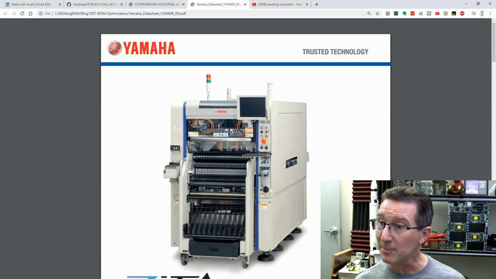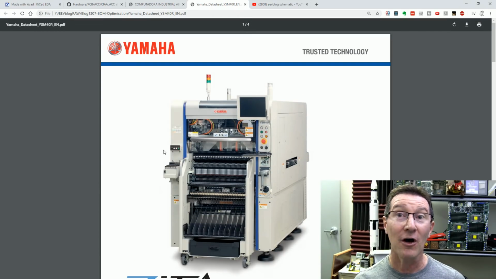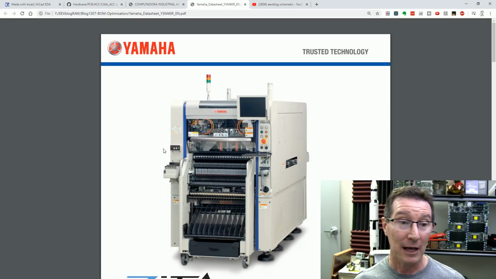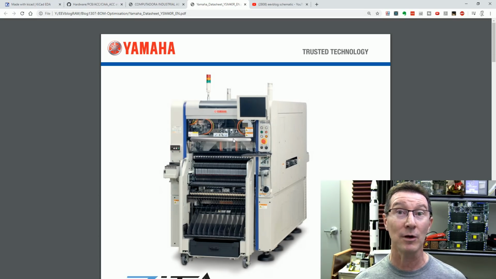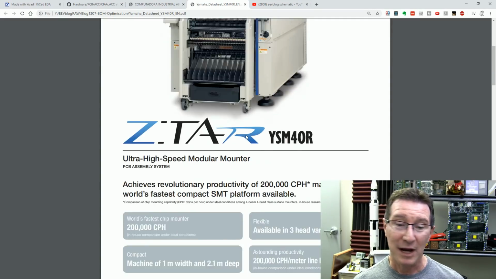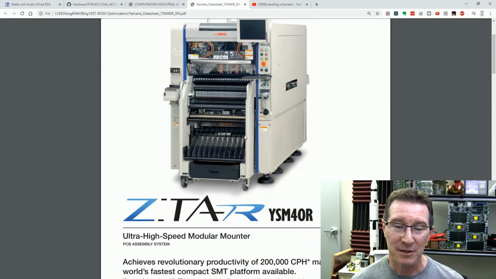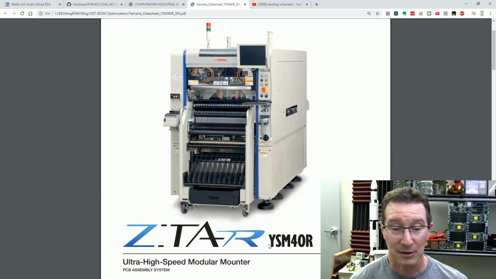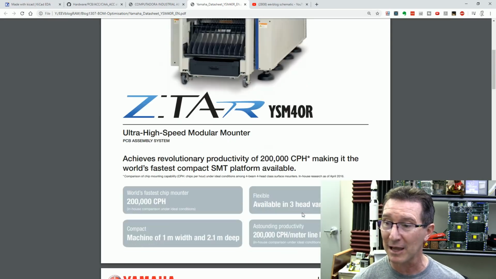Now let's have a look at a typical pick and place machine, shall we? Stick with me, because this actually guides a lot of what we're going to talk about in our BOM consolidation. So buckle up, Dorothy. Kansas is going bye-bye. So I just picked this one, Yamaha, one of the best in the business. It's a YSM40R for those playing along at home.